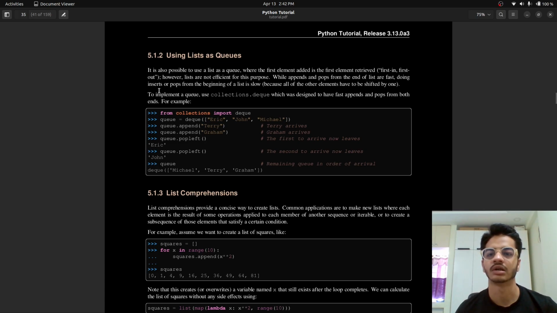To implement a queue using collections.deque, which was designed to have fast appends and pops from both ends, we can do it like this. collections is a built-in module, and we do from collections import deque. It imports the deque from the collections module, and we can then implement a queue as a deque, which is the short form of double-ended queue. We can append to it.